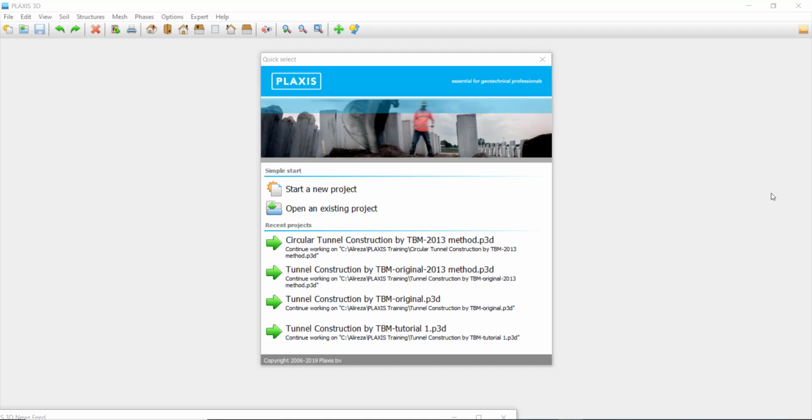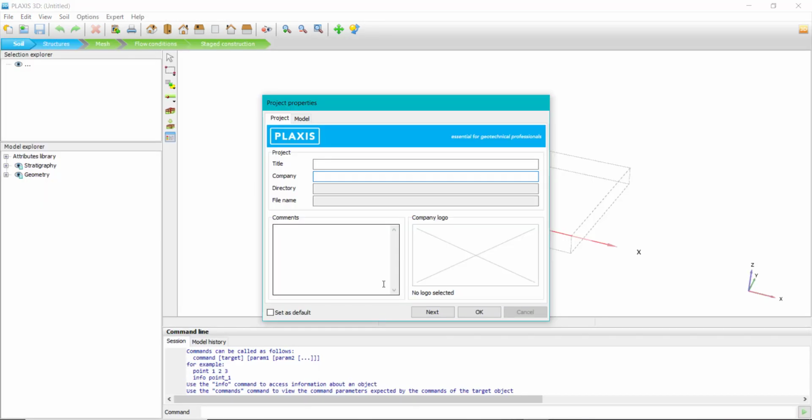Okay, so before building any models, I'm gonna start with the interface of the program and just give you a quick overview about the available features in this program to build a model. I'm gonna use PLAXIS 3D 2020, and this is the interface of the program. Once you double click on the icon of the program, this window is gonna open and you can select your previous project or start a new project, and this is the environment of the program.